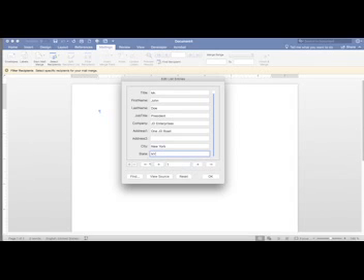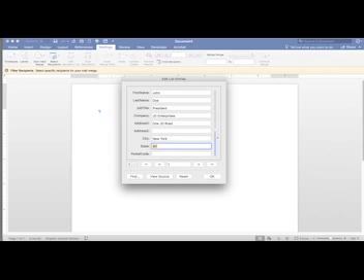Now, we don't see postal code, so we have to scroll down using the scroll bar. 0021. To add another record, we're going to click on the plus sign here. That gives us a blank slate to add our next record.